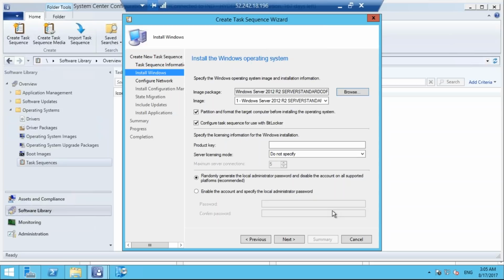Then you have configure task sequence to use with BitLocker. What is BitLocker? BitLocker is a technology which encrypts your hard disk. Basically, it is for laptop devices. The hard disk is encrypted. The moment you remove the hard disk from your laptop or desktop, it will ask for a 40-digit long password, and that password is saved in Active Directory. So if your laptop is stolen, he will not be able to unlock the hard disk if he does not know the password.